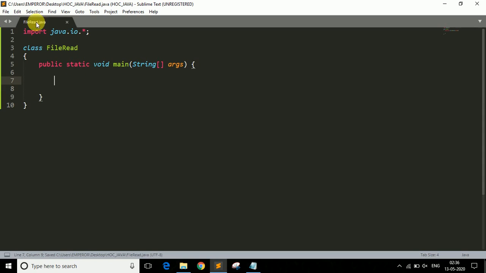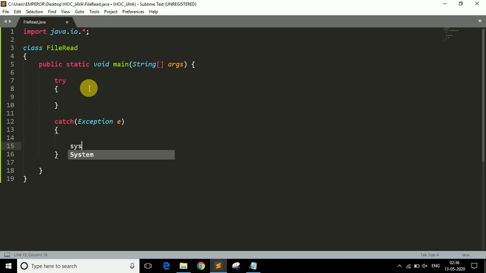As you can see here, first of all we have to import this package, which is import java.io.*, and this star means it will import all the classes for you. And then I have a FileRead class and the main method. The first thing we have to do is take a try catch block, okay, because our program may throw an exception. So just write a simple message here, or you can print the object itself.